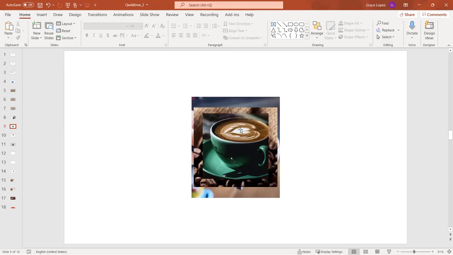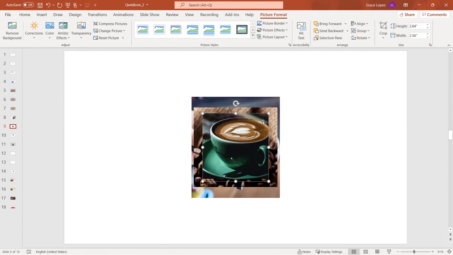Sometimes you might end up with a stack of images and you would like to change the order in which they appear in the stack or are visible on the slide. In that case, you can use the Bring Forwards and Send Backwards options on your PowerPoint ribbon. Select an image and the Picture Format tab appears. Next, go to the Bring Forward or Send Backwards commands.